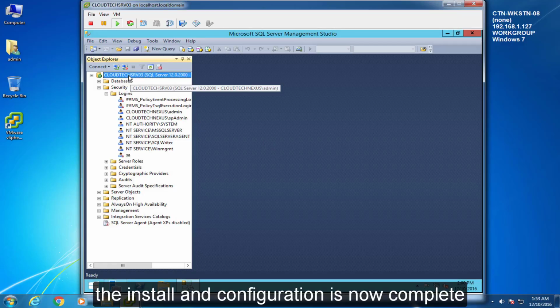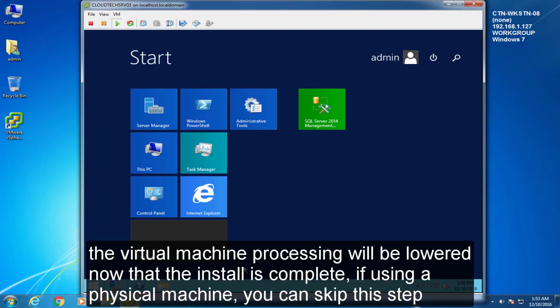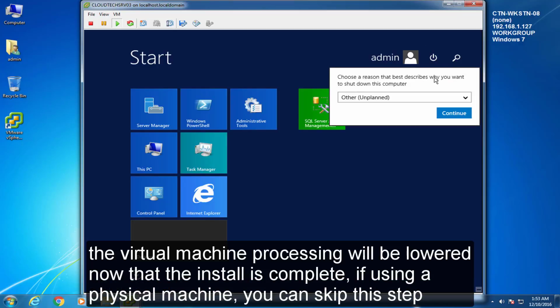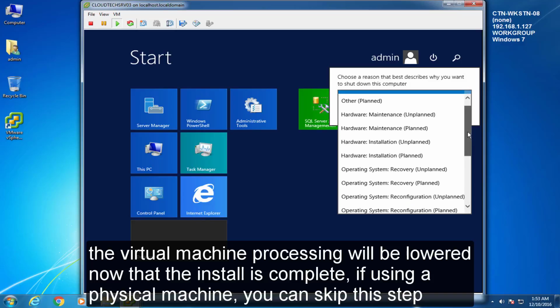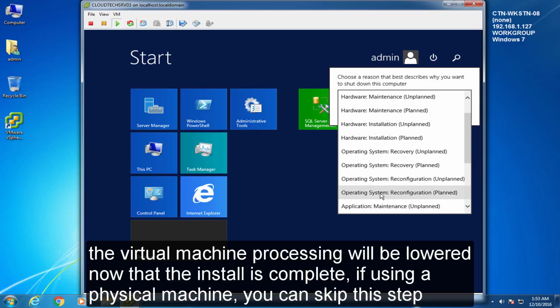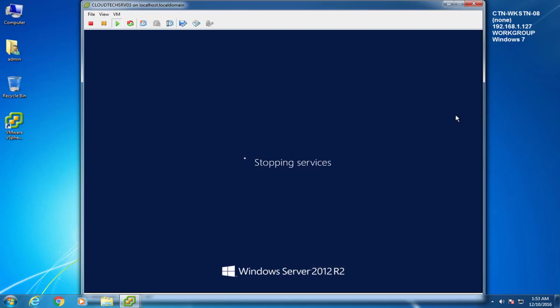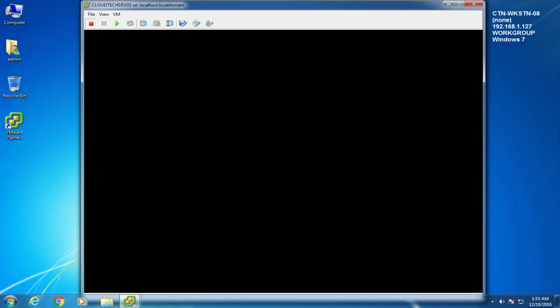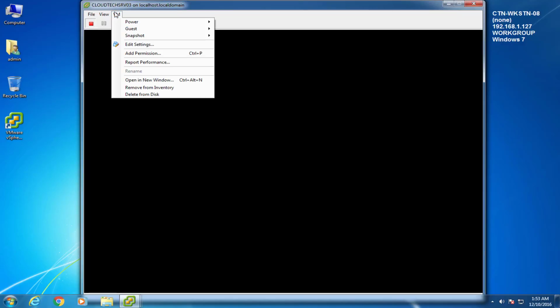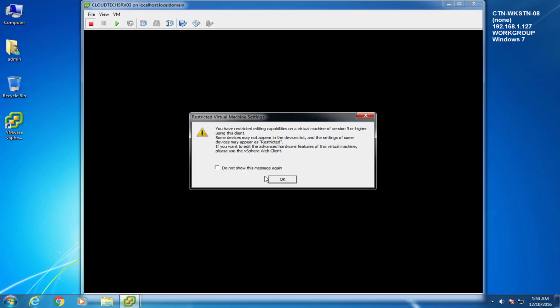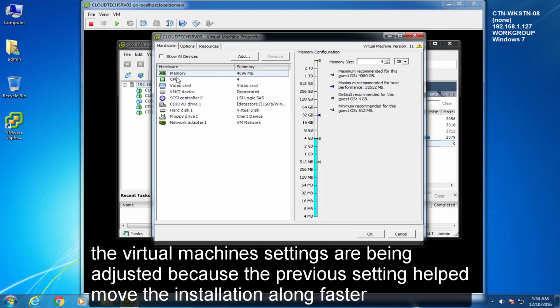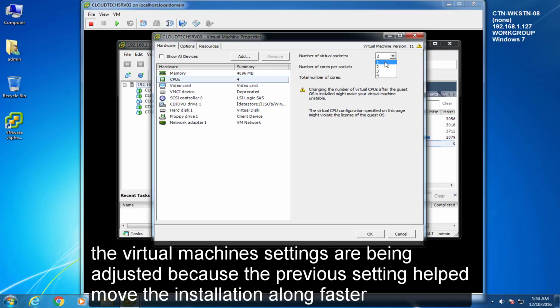The install and configuration is now complete. The virtual machine processing will be lowered now that the install is complete. If using a physical machine, you can skip this step. The virtual machine settings are being adjusted because the previous setting helped move the installation along faster. This step is optional.